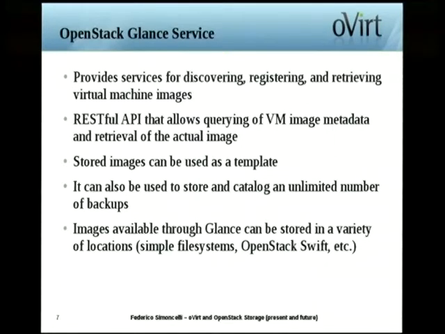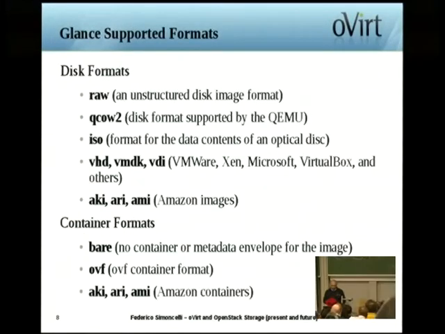Can also be used as backup and has different backends, eventually, ranging from the simple file system to Swift. It supports several disk formats and container formats. Disk formats as RAW, QCOW, and ISO, and container formats as BARE and OVF. You're probably familiar with these if you already used OVirt.